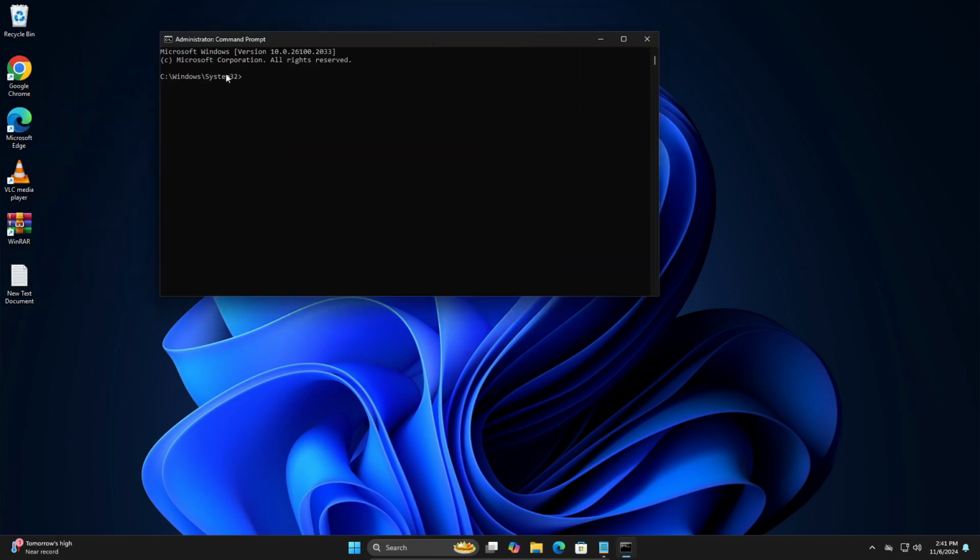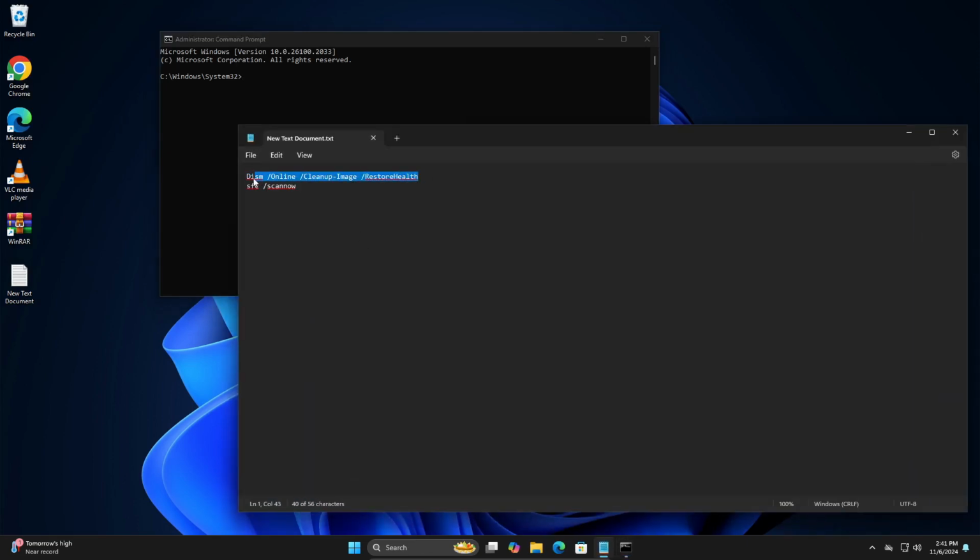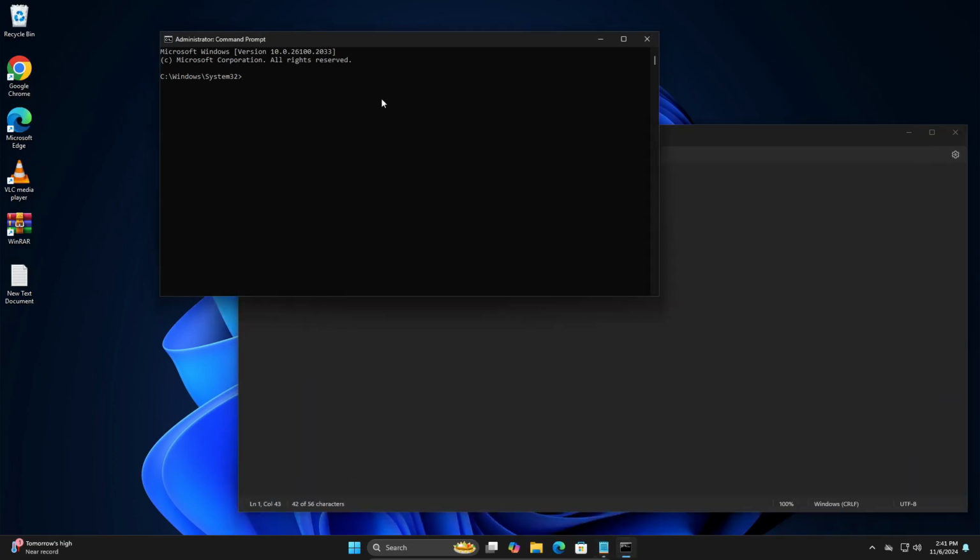Make sure System32 is written here, and then you can copy paste the commands one by one, and these commands will be given in the description below. Once you've copy pasted the commands, we're just going to restart the system, and you can try to restart the updates.